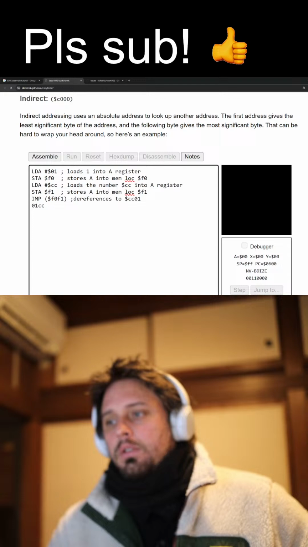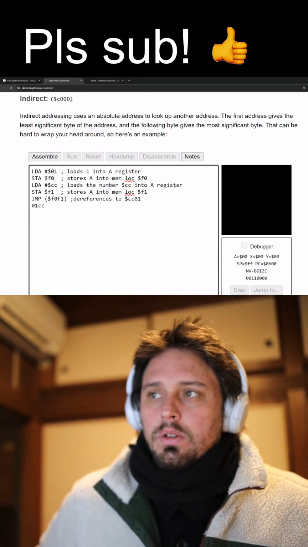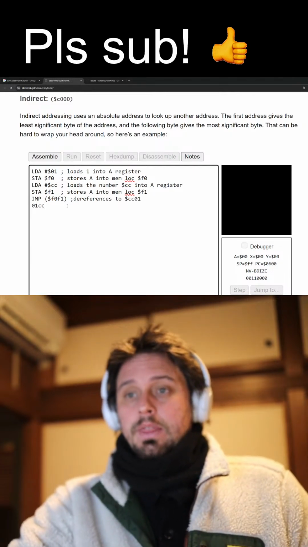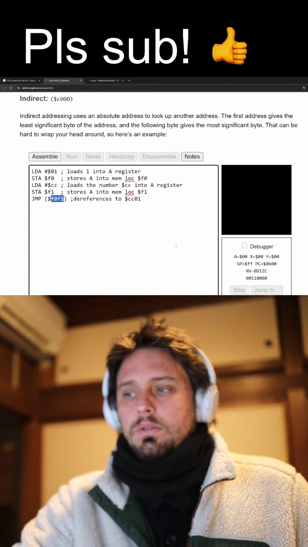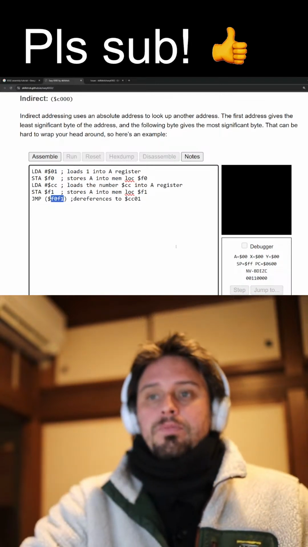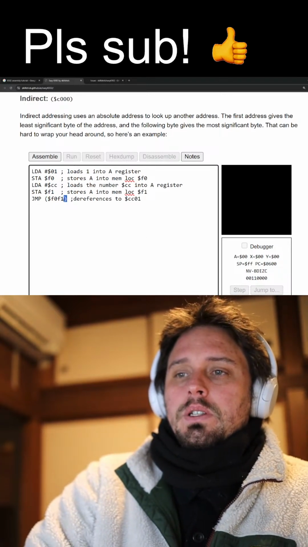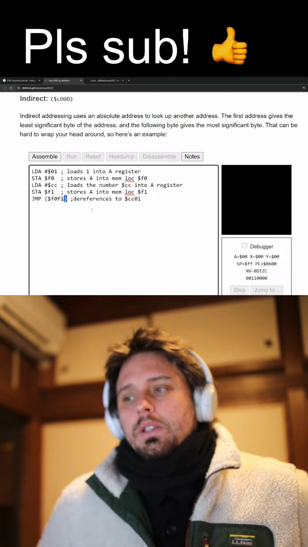Why does it do that? It was probably easier and cheaper to implement that in hardware for the chip, I'm guessing. Now I think that's how it works right now. I haven't really tested this at all, but this parentheses here is basically indirect addressing, and so it's like using a pointer.